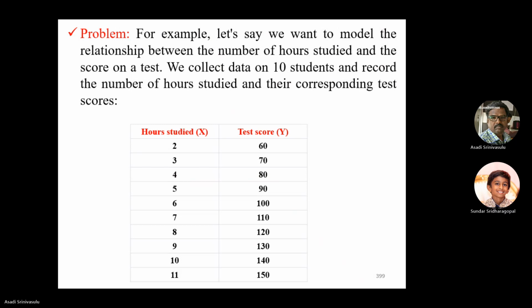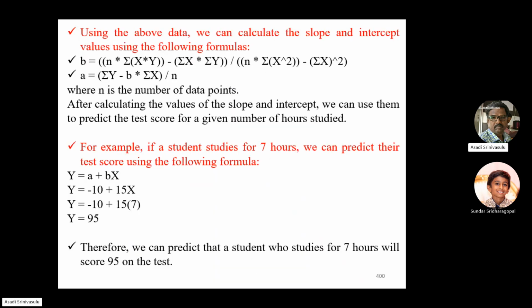Okay, it means we have collected data points. This is our studied hours X, and Y is the test score. This is the sample data I'm taking. I'm constructing linear regression based on the formula y = mx + c.